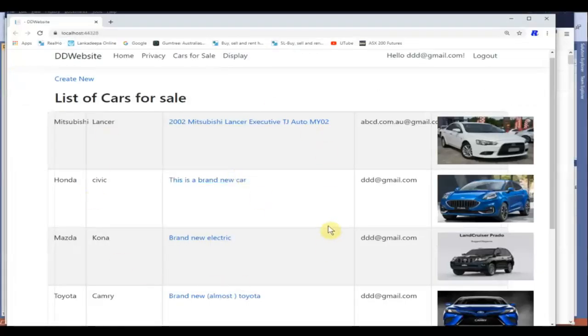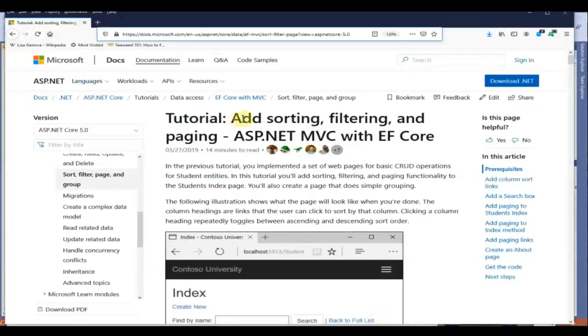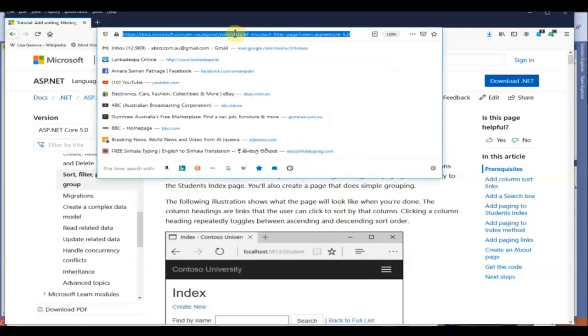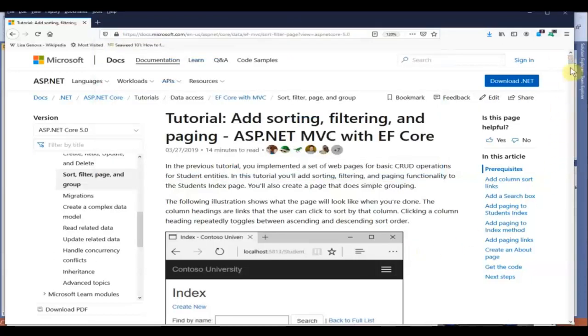Now we have the basic structure. We want to implement basically sorting, filtering, and paging. So if somebody wants to sort by the brand name or filter by the brand name, and paging, if there are 100 or 1,000 cars, then we need to have some sort of paging mechanism. So that we are going to implement as in this video. We will put the link, if you're interested, in the comment box, and we'll see how to implement that here.